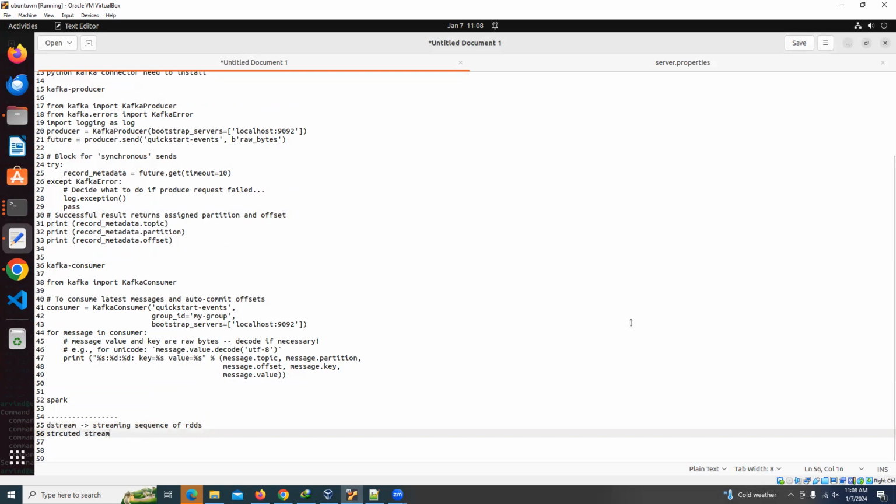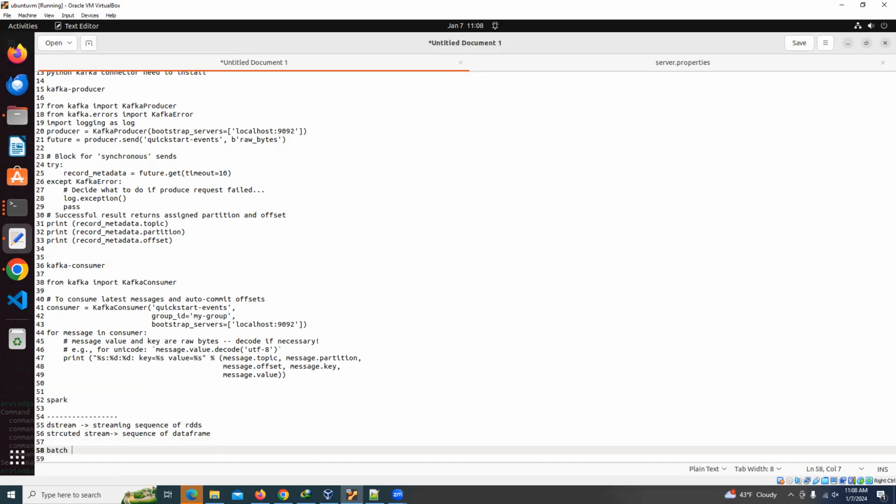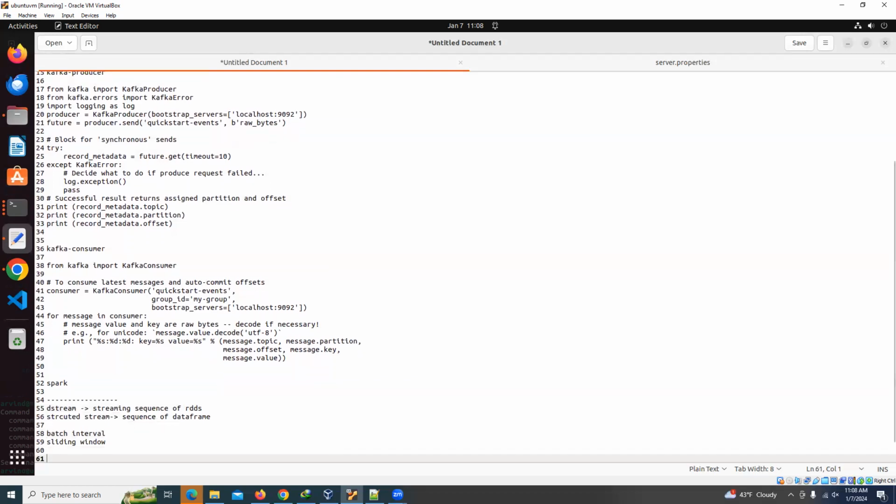Structured streaming is a sequence of data frames. We know that in the batch processing model, we have RDDs and we have data frames. So DStream is a sequence of RDDs, and structured streaming is a sequence of data frames. When data frames come continuously, one after one, that is structured streaming. In streaming, we have the concept of batch interval and sliding window.